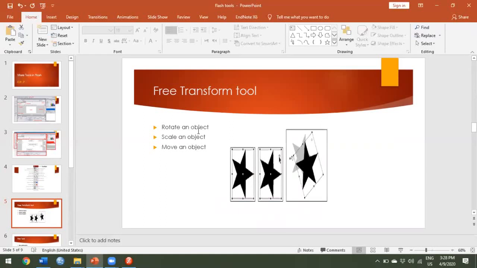So the tools which are displayed in your books, the first one is the free transform tool. The free transform tool helps you to rotate an object, scale an object, and move an object. Rotate means you can turn its shape, scale means you can enlarge it, and move an object means that you can place it from one place to another.